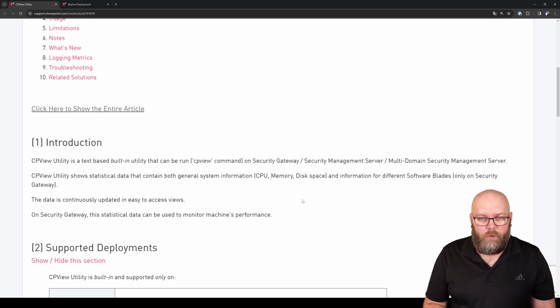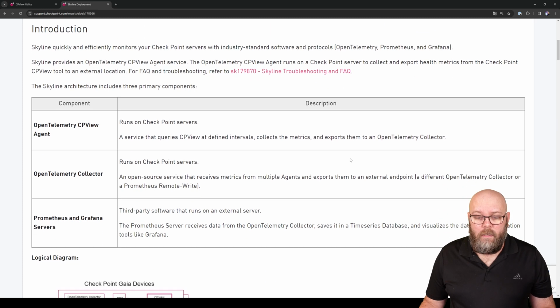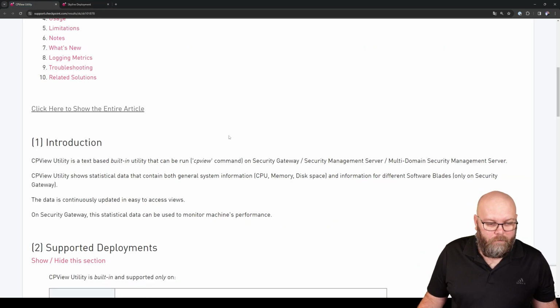CPView is used within troubleshooting when it comes to performance issues, but it's not a monitor system. So if you want to monitor your Checkpoint gateways or Checkpoint management servers, you need to do this via SNMP, or even better to use Skyline. And this is more telemetry, so it's a lot better, more detailed data. But let's check the cpview.